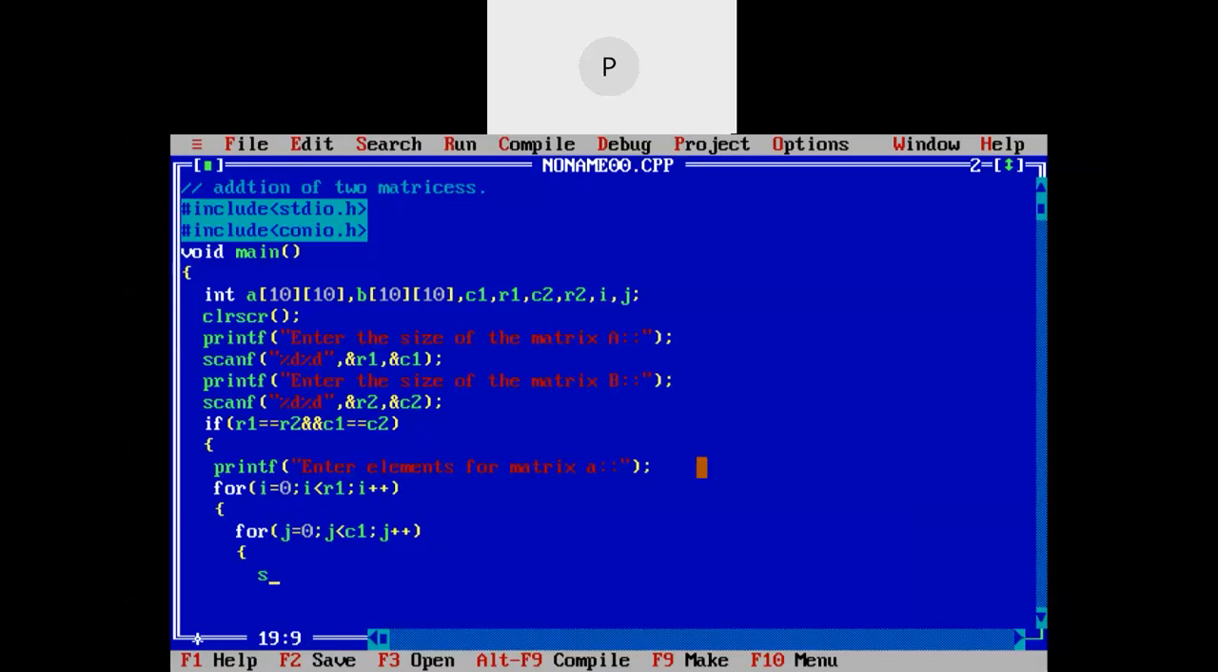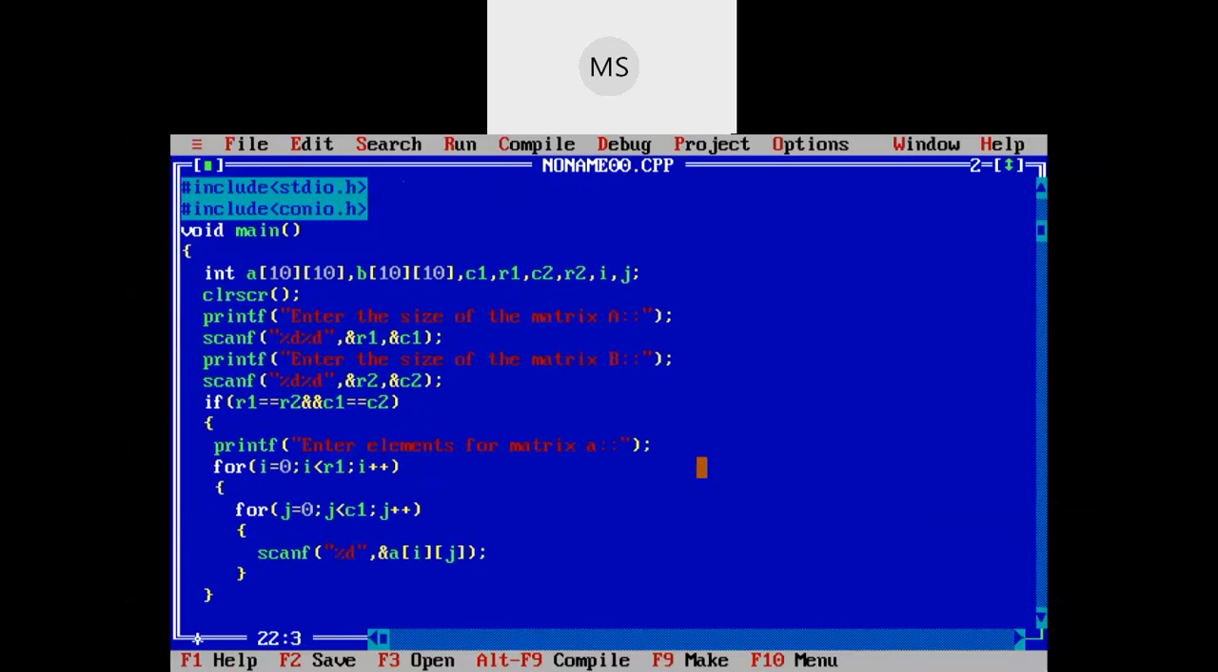Inside of that one, I need to write the scanf statement, scanf percentage D, comma ampersand of A of I J. Now here I completed the reading of first matrix elements. Then what next? I need to read the elements for matrix B, right?